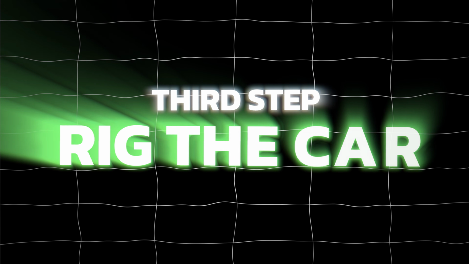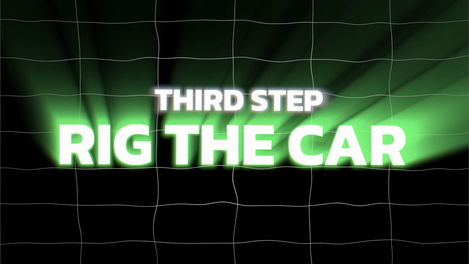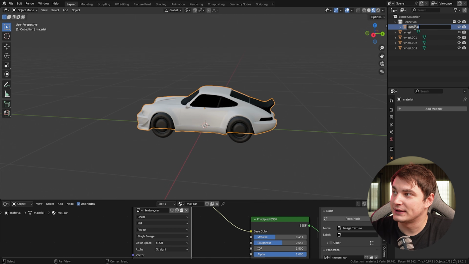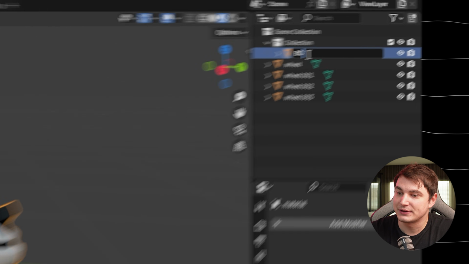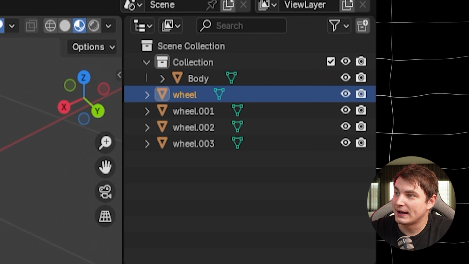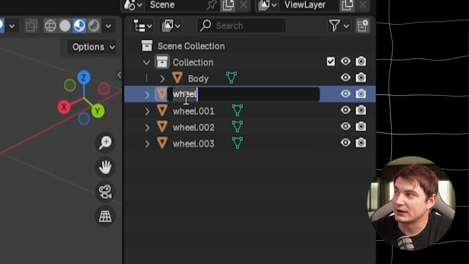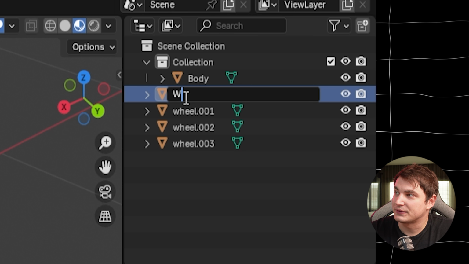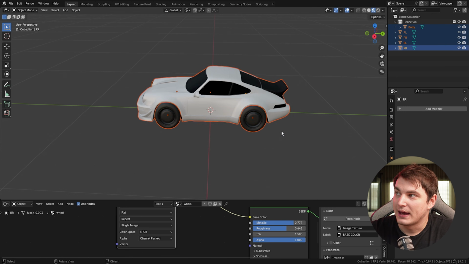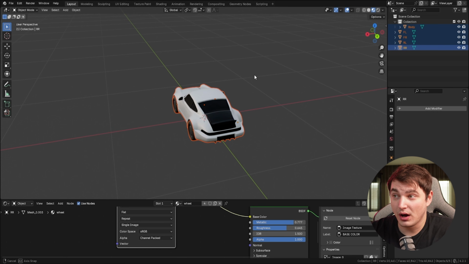And now the final step in Blender will be to actually rig it. First of all, let's click on our car body, apply the modifiers if they still exist, and let's give it a decent naming. Let's call the body and wheels according to front left, front right, rear left, rear right. And when that's done, there will be a free add-on link in the description that we're going to need to prepare it for Unreal Engine. So now we're going to select all objects.